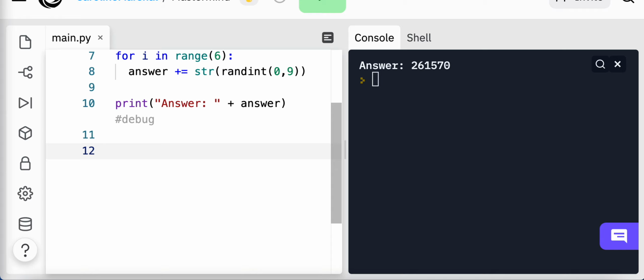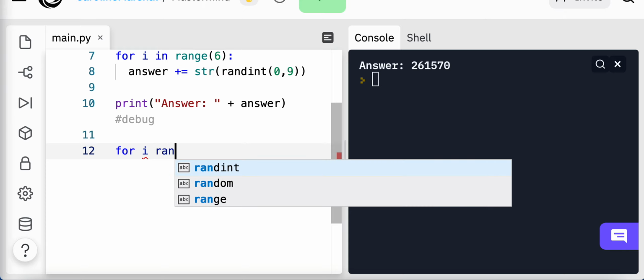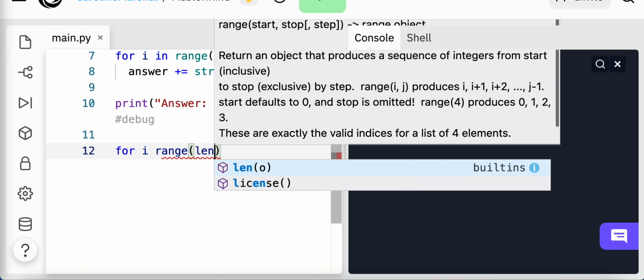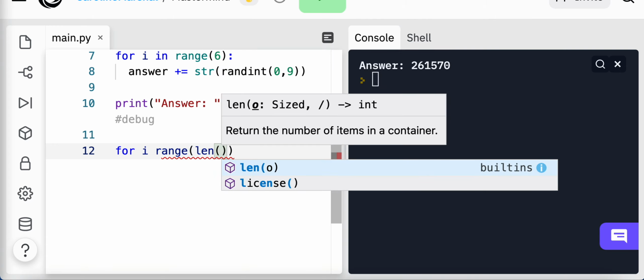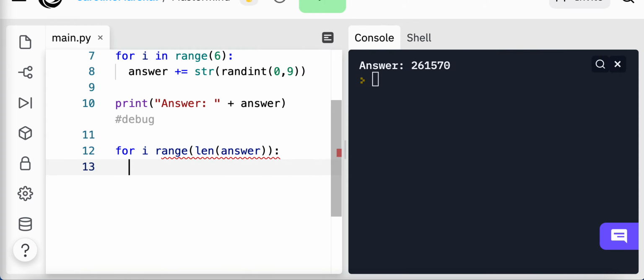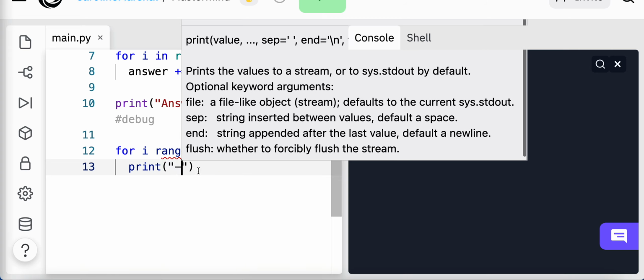Next thing I want to do is display them as dashes. So for every single digit in that answer, I want to display it as a dash on the screen. I've already used i once before, so it doesn't matter if I use it again, in range, well, it depends on the length of the number in this case. So depending on the range of the answer, I want to keep going. I want to loop through every single digit in the answer so that I can have a hyphen for each one. So if I print out just a hyphen, that is like the minus sign.